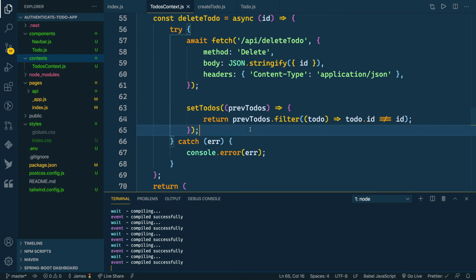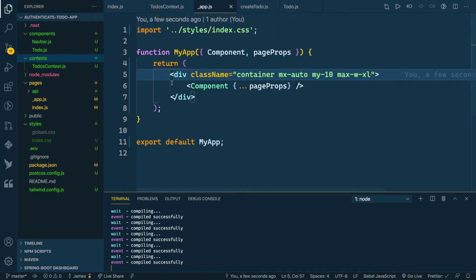All right, so that was kind of a lot, but this to-dos context will really make it easier for us in the future to be able to reuse the to-do state in different places in our application. So we have this to-dos context ready. Now we need to actually use it. And the way we use it is inside of our app.js.